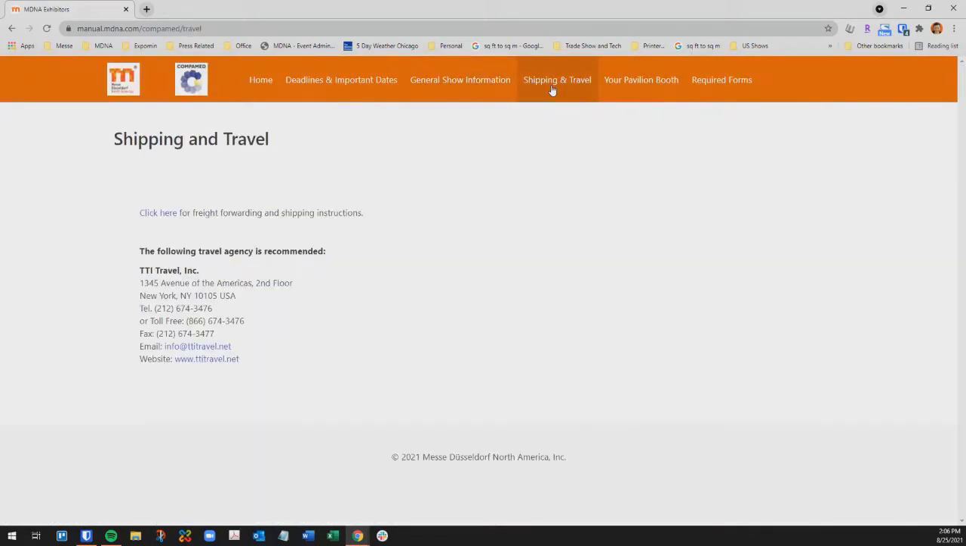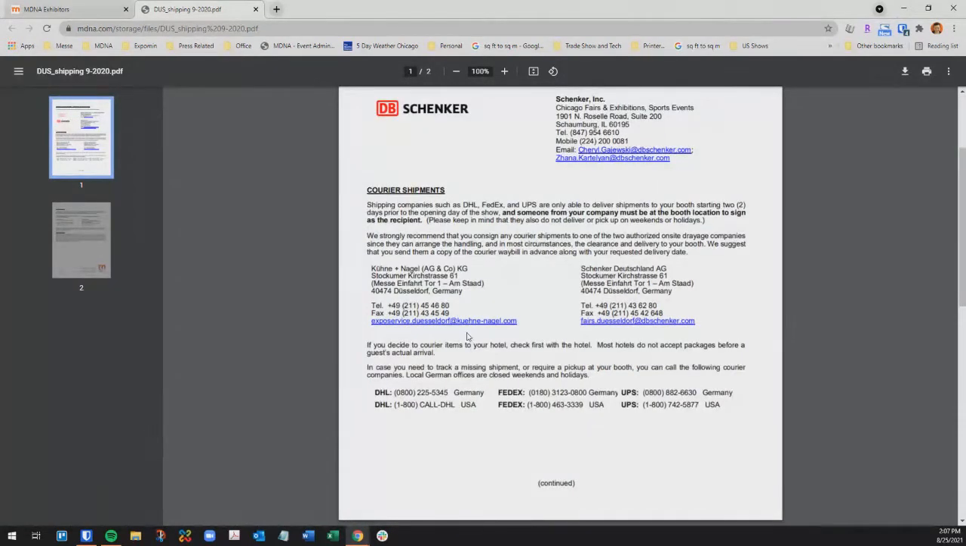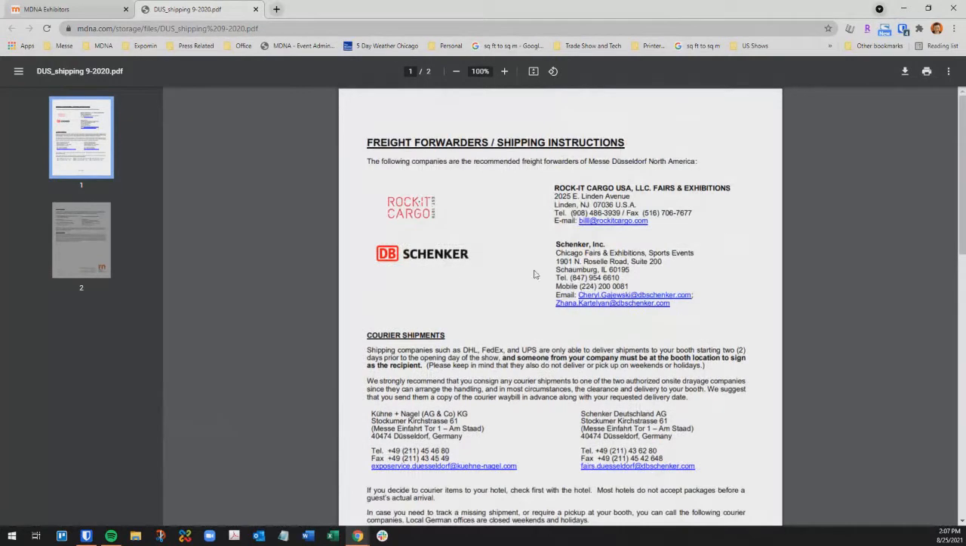The next tab is the Shipping and Travel tab. Here you will find our travel agency contact information and our freight forwarder and shipping instruction sheet right here. This is a PDF file that you can download and save, and you'll have the contact information of freight forwarders and other shipping details handy in one little sheet.